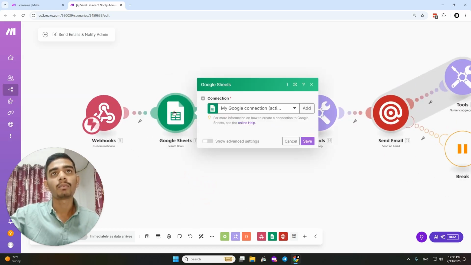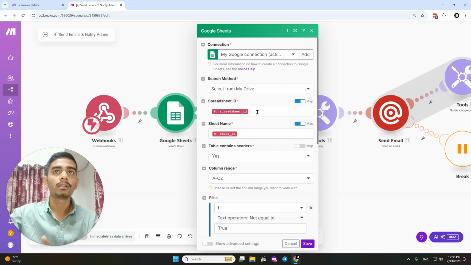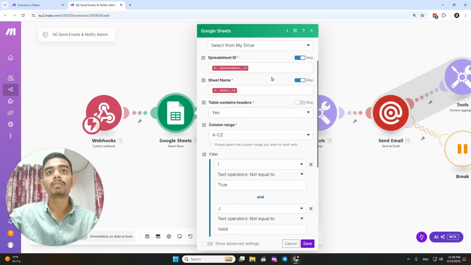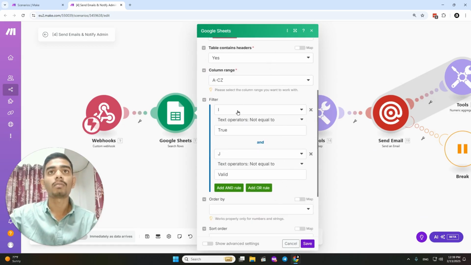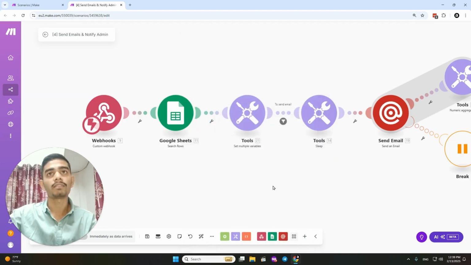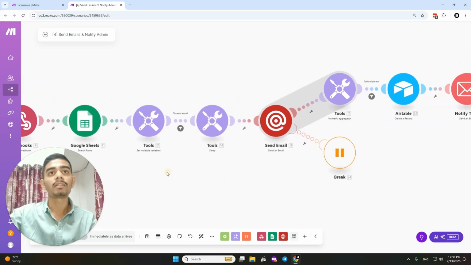Then we have a search row module here, which will search for all the rows we got. This is the spreadsheet ID we got from the webhook, sheet name we got from the webhook. Then we'll use a filter to search for rows where column I should be true. Column I is the verified-or-not column, and column J is where we get the results from NeverBounce, which says valid or not. We use these two conditions to find all those rows that are qualified and verified.